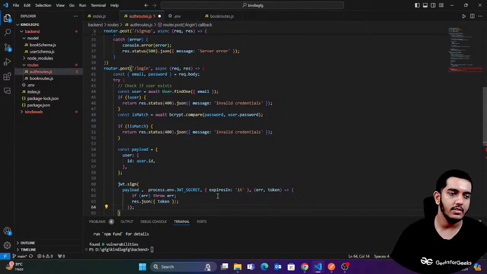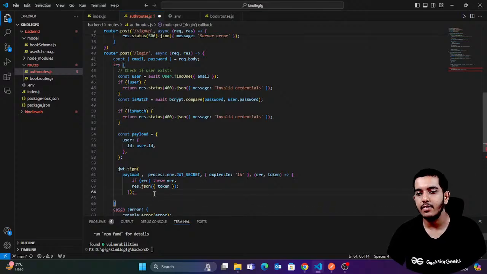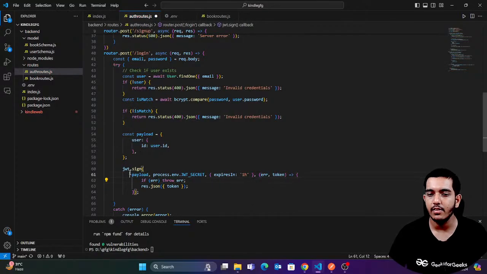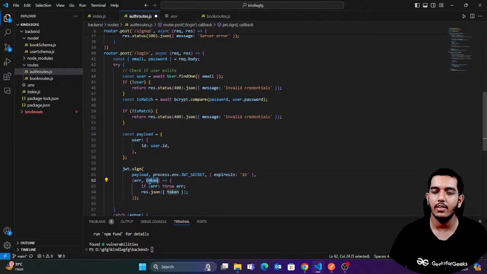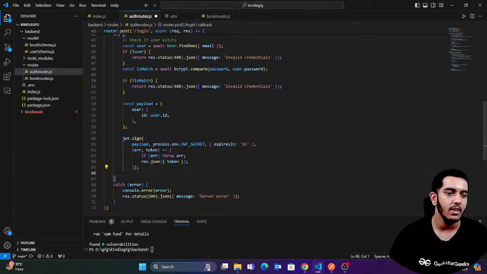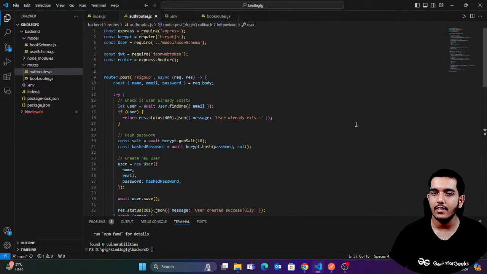Then after this, you can just see that this is it. The token is created, it expires in 1 hour, and whatever happens, whether there is an error or we get the token, it would be jumping into this arrow function. If there is an error, I would get an error, else I would just send the token to the front end with res.json. That's it. So you can see that our APIs have been easily created and are now available.